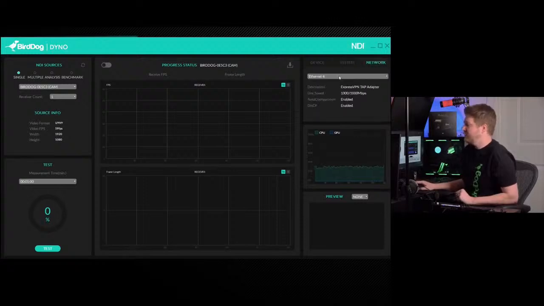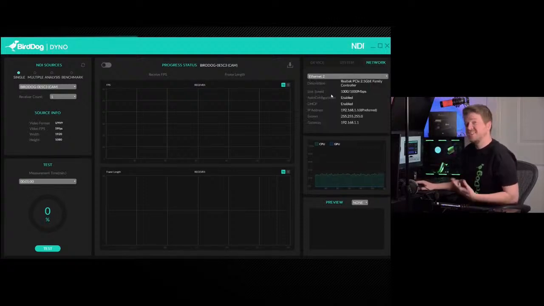Finally, if I hit the network card, you can actually choose which NIC you want to see. And so this is my Ethernet 2 NIC, and you can see the link speed, the IP address, as well as the subnet. So this is all great information that you can use to send to people to see Dyno tests, as well as just use on your local machine.